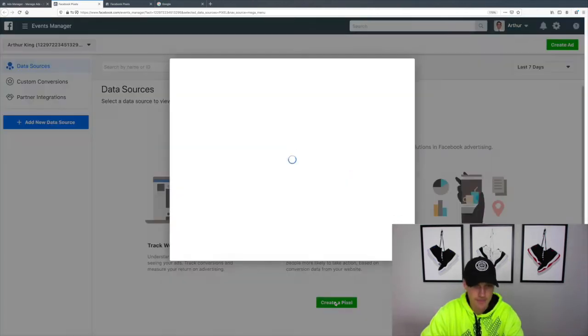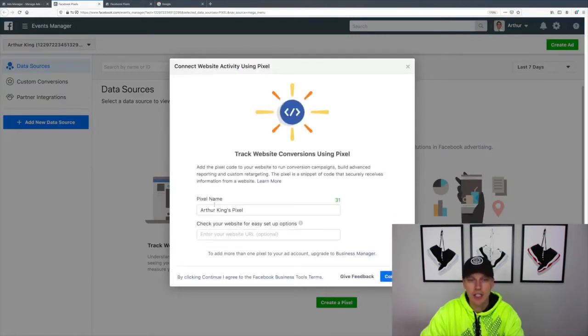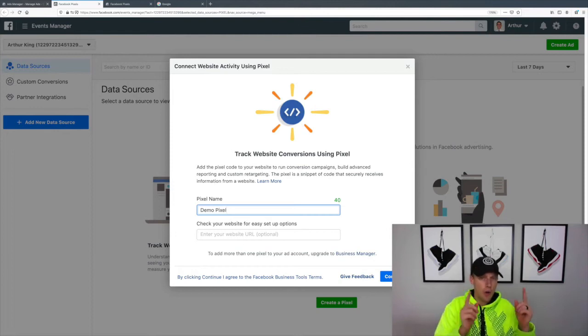Very easy. And then it says connect website activity using the pixel. So the pixel name, you just put in whatever pixel name, demo pixel, right? And the key thing is there's usually only one Facebook pixel per Facebook ad account. Okay, so you only need to do this once, and then you use that same pixel code for all your websites. It's going to be the same pixel that's going to automatically be populated on all your Facebook posts, on your Facebook business page, Facebook lead forms, and everything else.